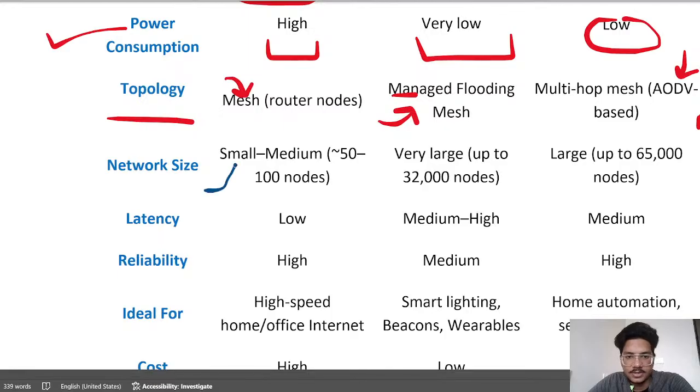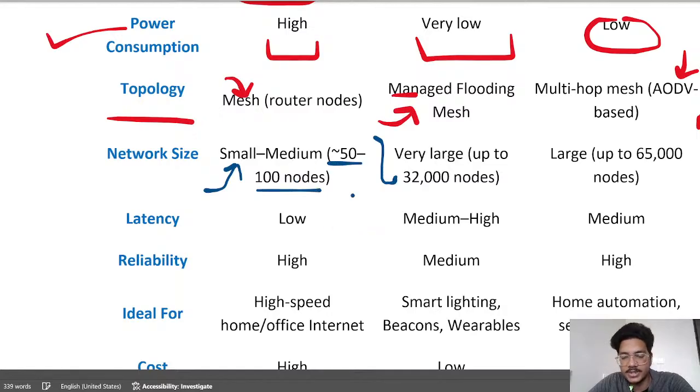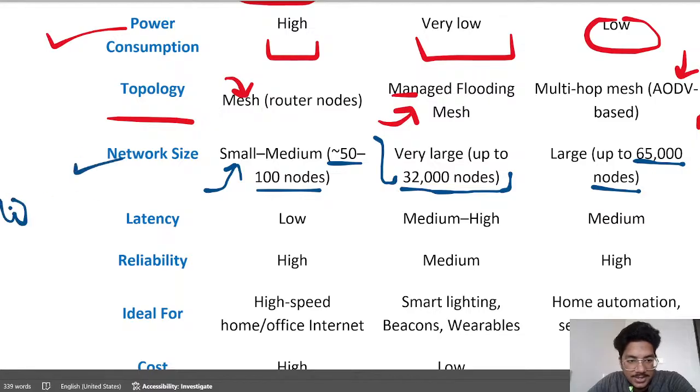Network size will be small to medium for Wi-Fi, like 50 to 100 nodes. When we talk about Bluetooth, it's up to 32,000 nodes, which is very large. In Zigbee there are 65,000 nodes, so it is the largest among all of these. So the network size of Wi-Fi is the smallest, Bluetooth is second, and Zigbee is the highest.